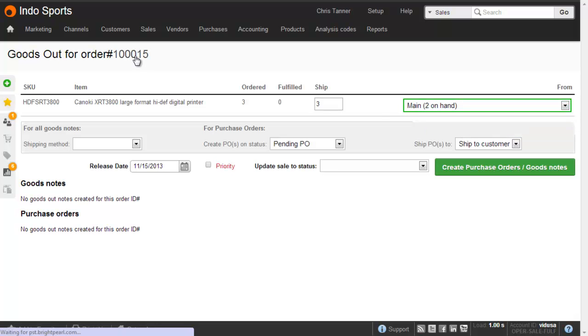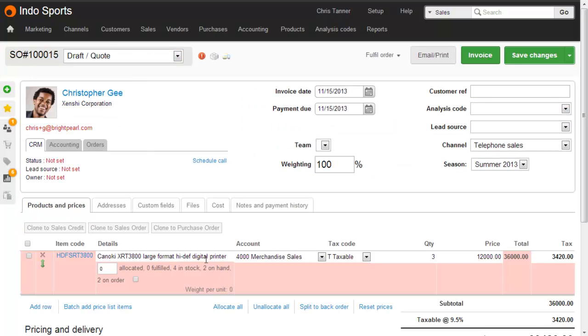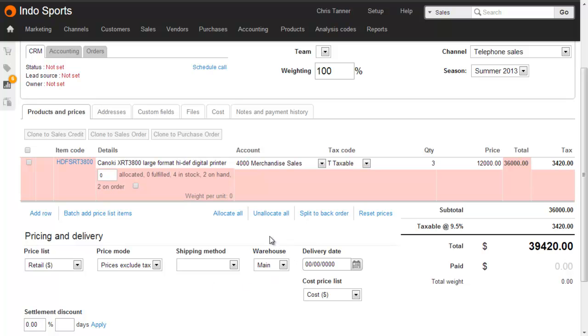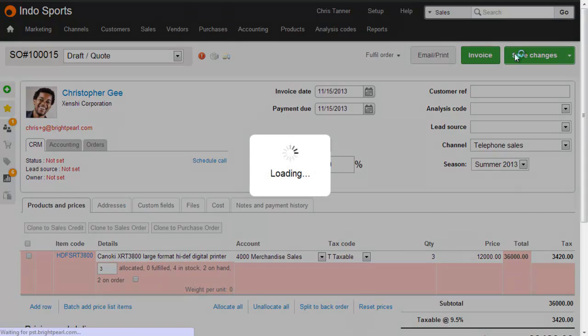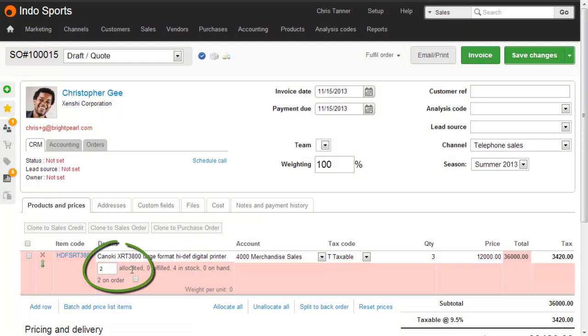So let's go back to the sales order, where we can see that we've only got 2 on hand from the order's warehouse, which is the main warehouse. So if we attempt to allocate all items and save, you'll see that only 2 items have been allocated because we only had 2 on hand in the order's warehouse.